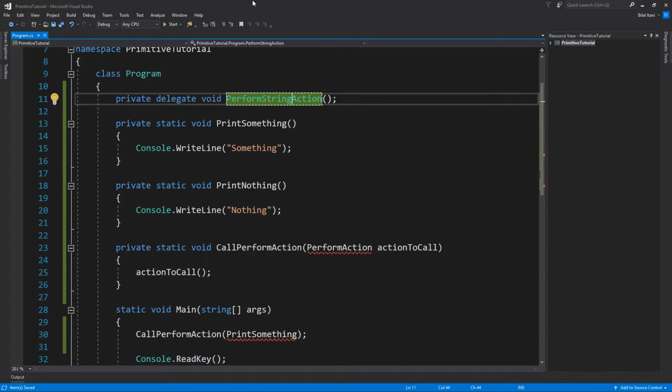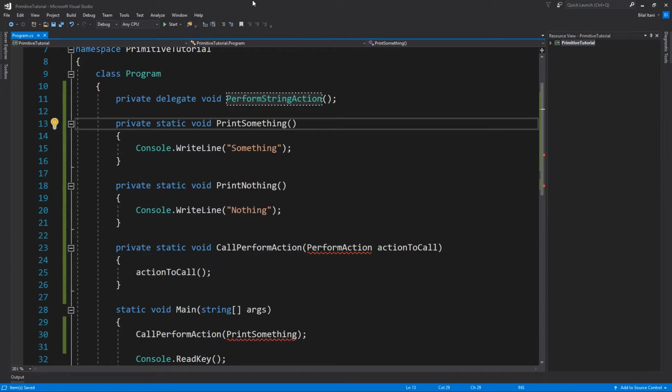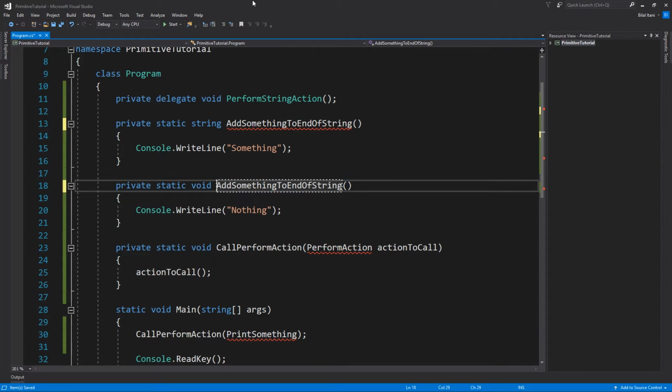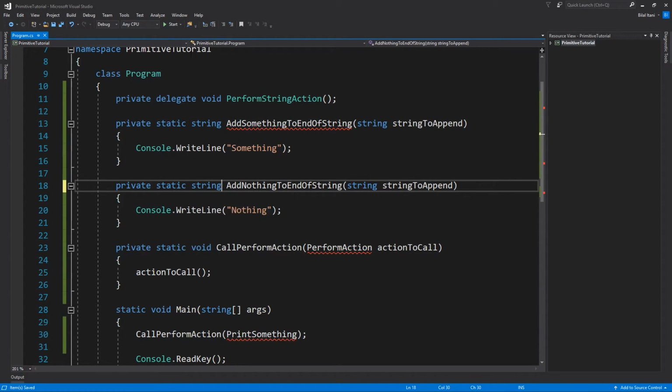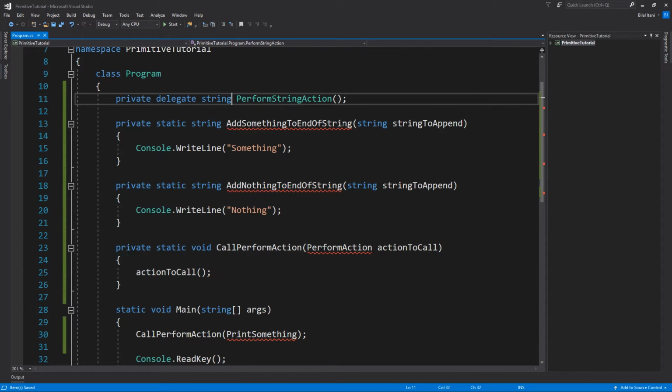String action. Now what we're going to do is make this return string. This will say add something to end of string, and this will say add nothing to end of string. Okay, string to append, and we'll do that again. This will return string, and this will return string, and it will also have a string parameter, string to append. So that's all we need to do for this.